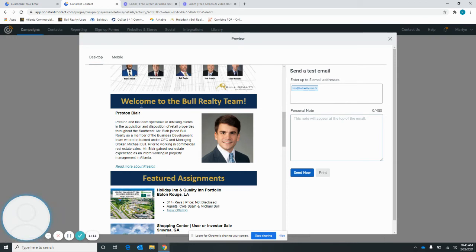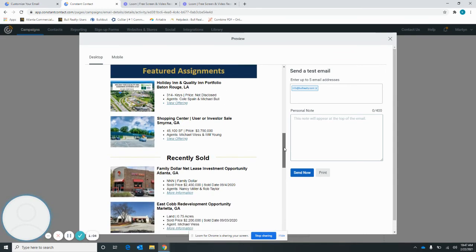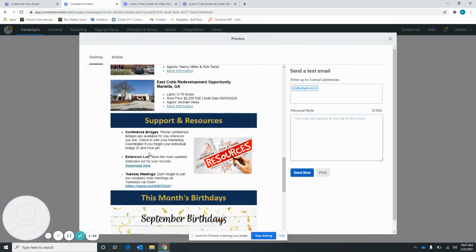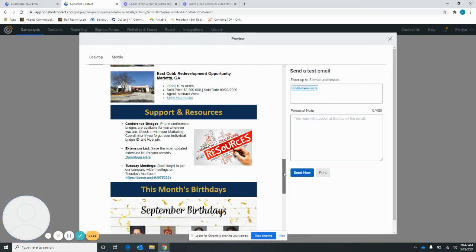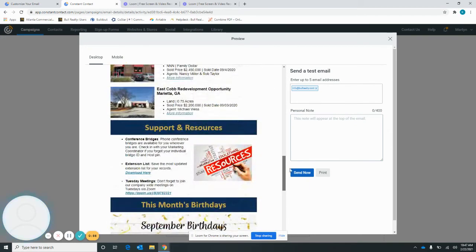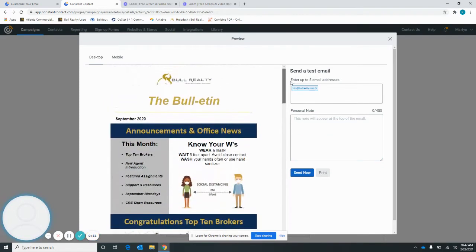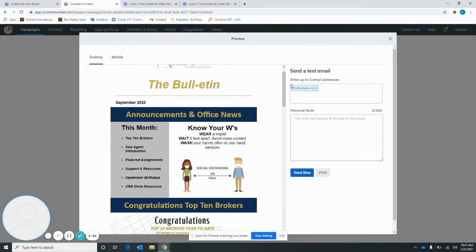So we had his headshot and some quick information like about his bio, and you can always read more. And again, you can see they have some listings. Here we have the extension list and update about the conference bridges and some more things. So you can see it pretty much stays the same month to month. Just a few things need to get updated.